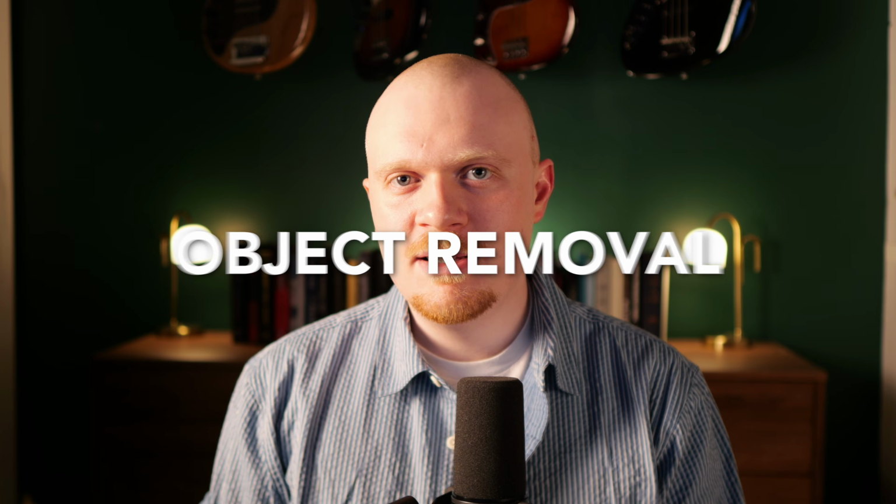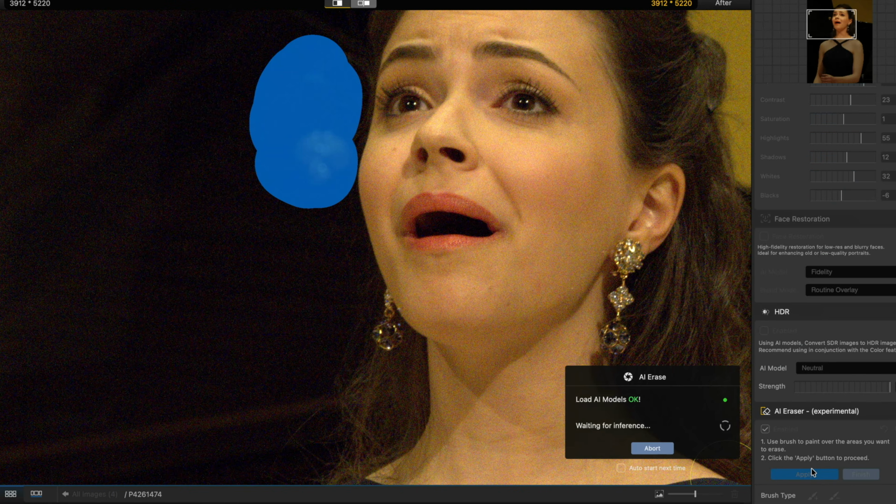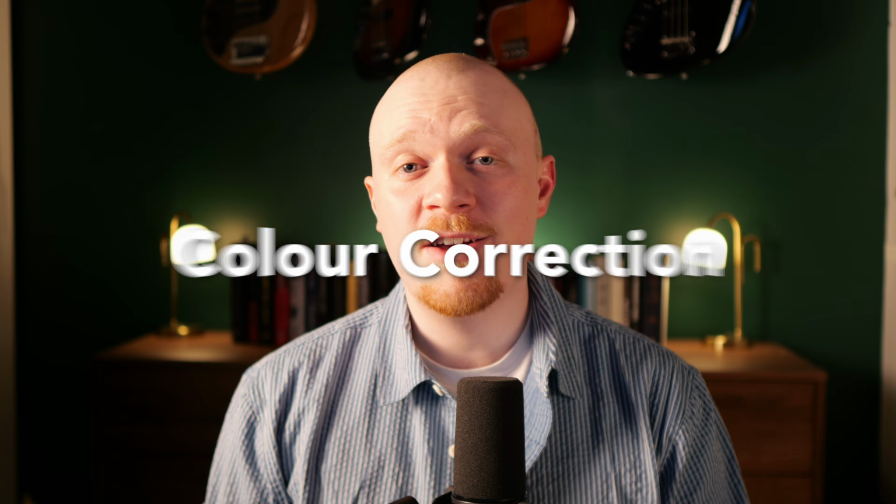Okay, this one is super cool, and I'm so happy it's included in the software. Object removal. It's not always necessary, but when you do need it, for example, a branch that is breaking the negative space for your image, or just any kind of unwanted object, it works very well, especially on simple backgrounds like a sky. Color correction is also included in the software, which is quite nice.